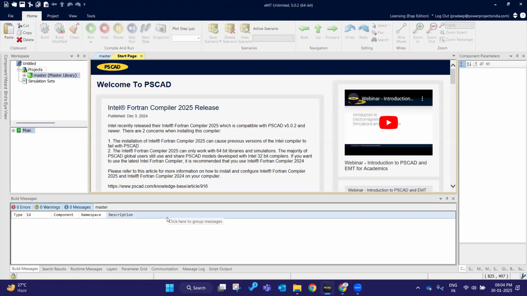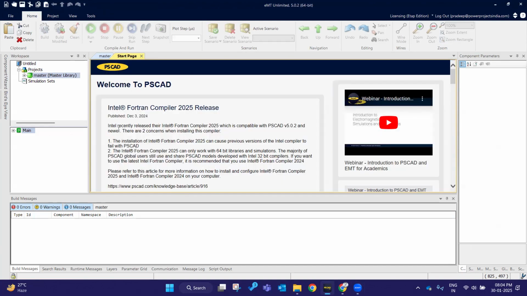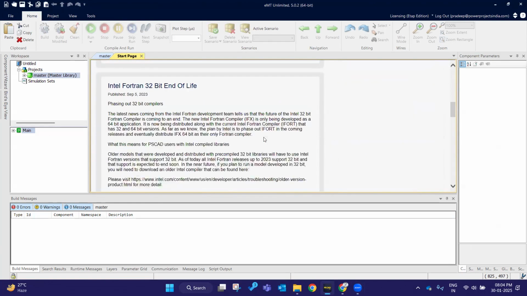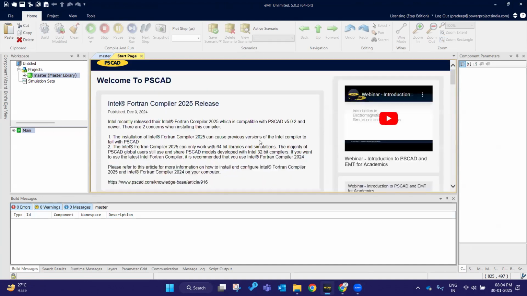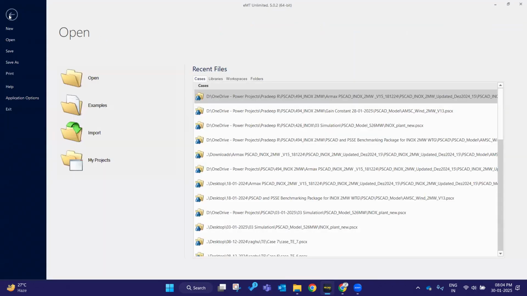So upon installing and opening, your PSCAD will be looking like this only. So it will consist of the master library and the start page. In the start page, you will be getting updates regarding PSCAD, right? What are the new updates and everything. So upon creating files and everything, like a basic MATLAB, it will be nearly equivalent to the MATLAB dashboard only. So file, upon clicking the file, you will be getting a new option here.